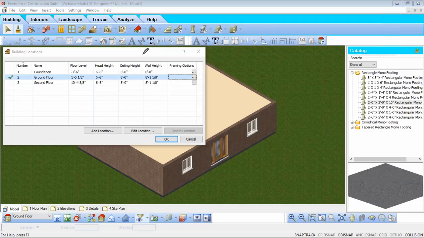These properties will update previously inserted elements when you come back here and change their value in the dialog box. So for example, if you wanted to change the floor level of one of your building locations and you came back in here and raised it by 6 inches, it would indeed raise the height of all previously inserted elements on that location and any higher locations by 6 inches. So floor level is one of 2 interactive properties in the dialog. The other is framing options.